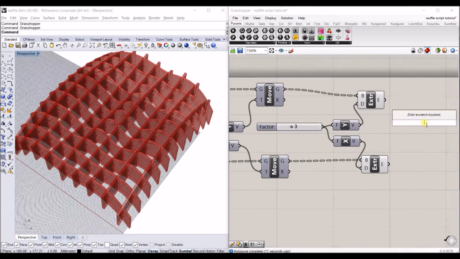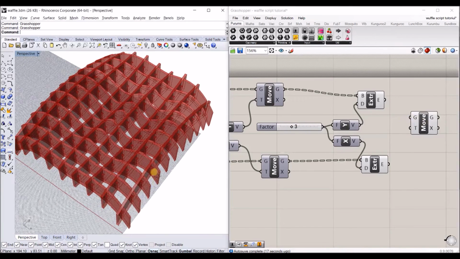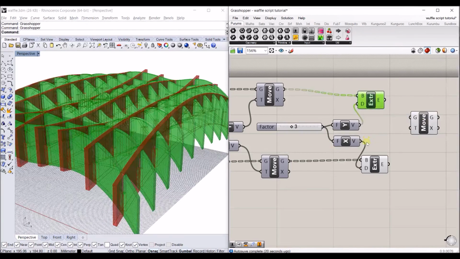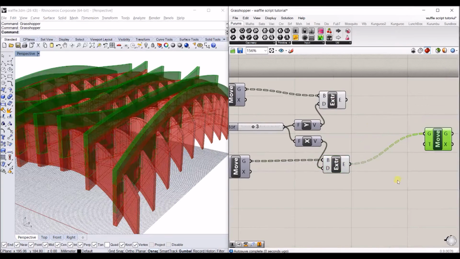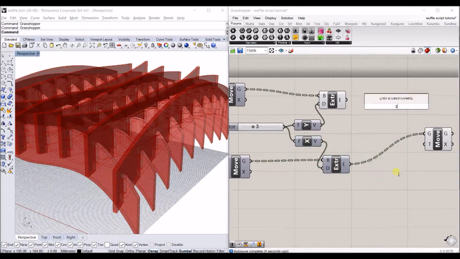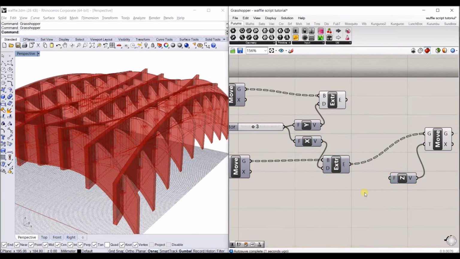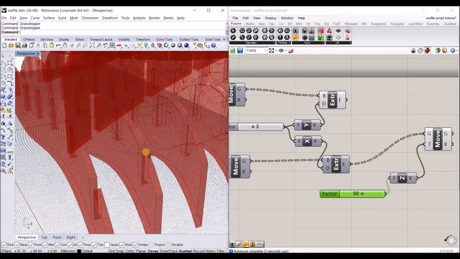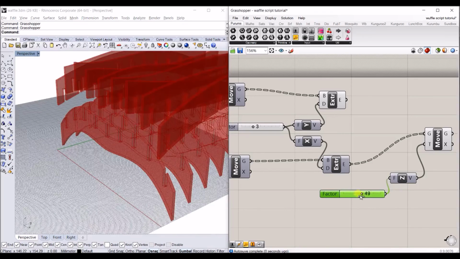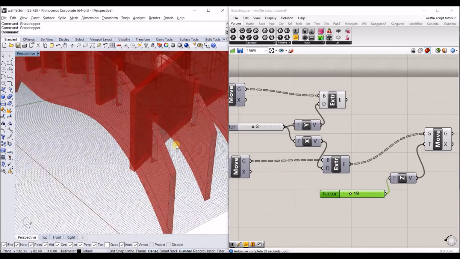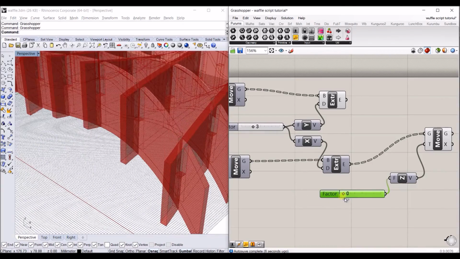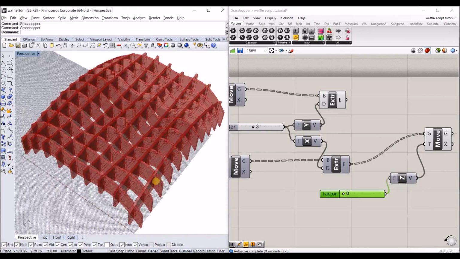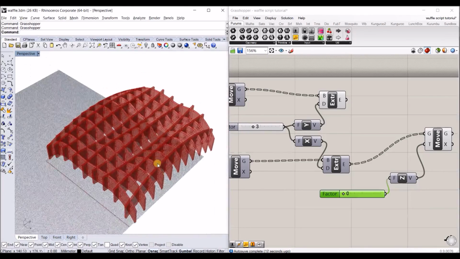Just to be absolutely sure that we've done it correctly, what you can do is add a move to the top one, so this one. We'll preview off. We'll do Z direction, and we'll do 50 maybe. Yep. And then we can see that if I move these down, they should slot in correctly. And there you go. That is the finished tutorial for your waffle structure.